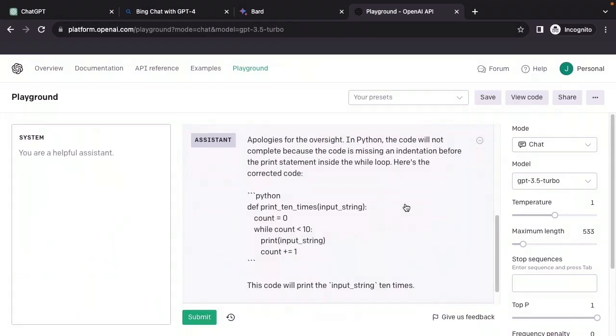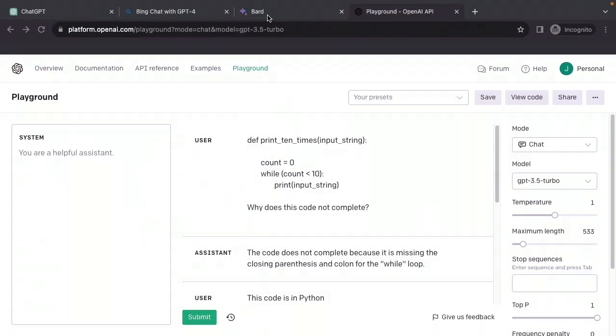You can see that ChatGPT is always very apologetic when it gets something wrong, and this GPT 3.5 model, which powers ChatGPT, is also apologetic. But that does not mean it gets things right just because it apologized. It now talks about missing an indentation before the print statement, which is wrong. I did have an indentation, but it gives me the correct code. It adds in the count plus equal to 1, so I no longer have an infinite loop. It got the code part right, it got the explanation part wrong. So it did help me, but it didn't get everything perfectly right.